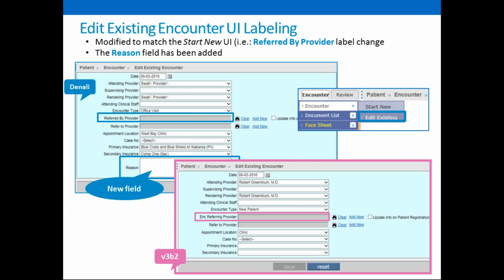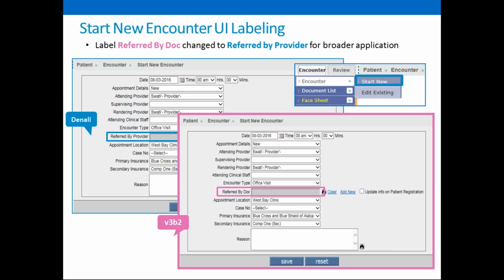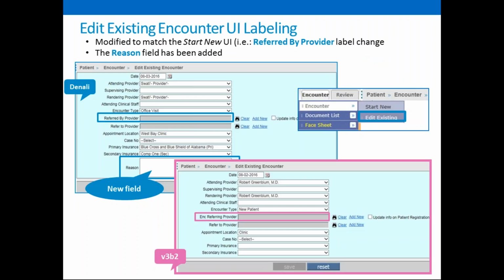And similarly, on the Edit Existing Encounter, these screens are now in sync. So again, when you're doing a Start New or having to modify it, the fields are all now in the same alignment and with the same labels. And therefore, if you notice here on the Denali screen, we have added the reason field.